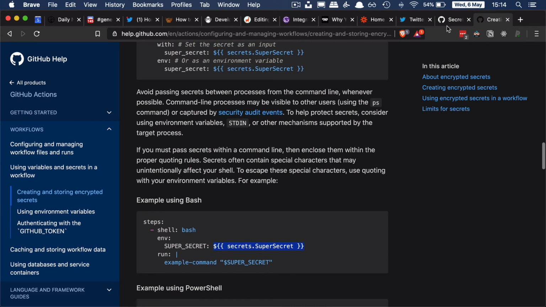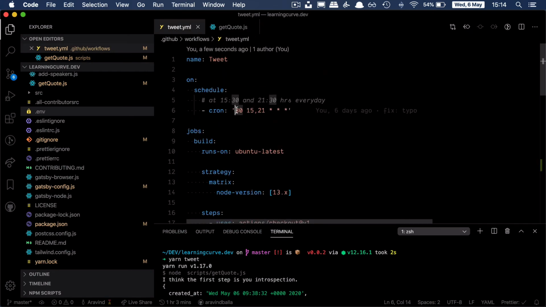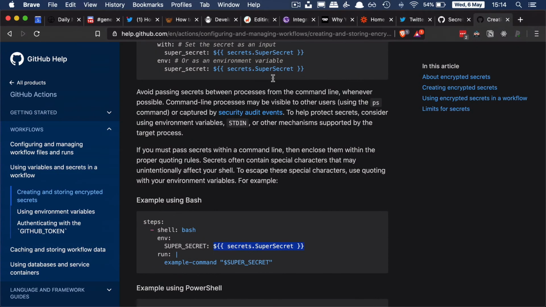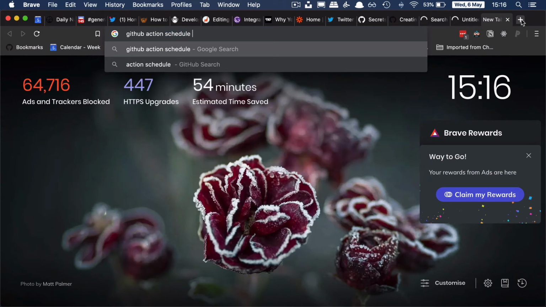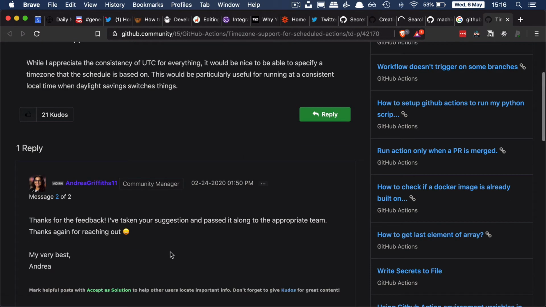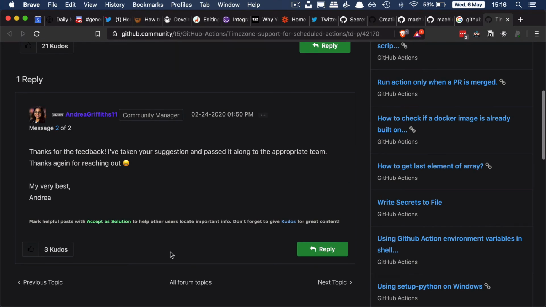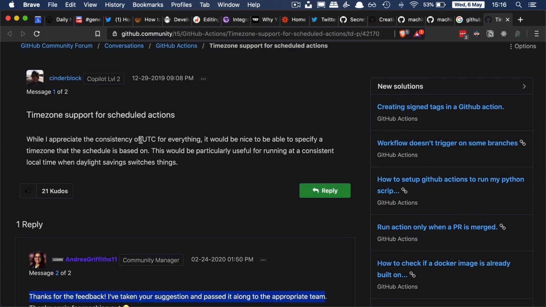One more step is to figure out what time this actually tweets in, because here when I use the cron job it is 15:30, but actual 15:30 time is not equal to 15:30 IST, or I need to really figure out what time zone the GitHub action uses. GitHub action schedule time zone. So they took this into account, and okay, so the consistency is to use UTC for everything. Awesome.